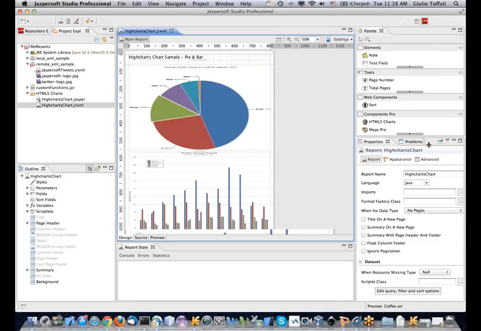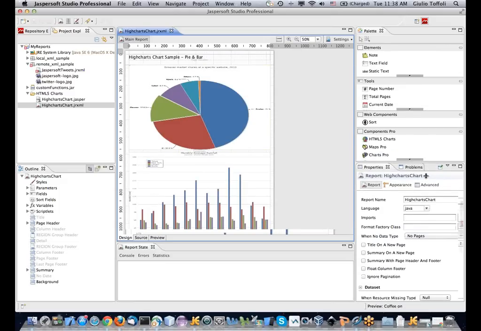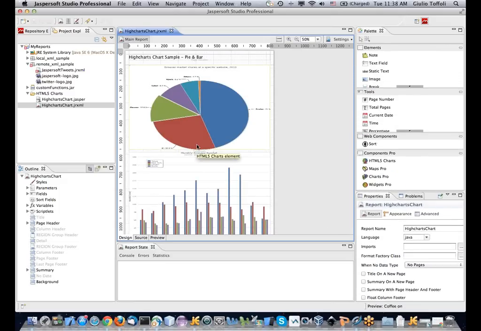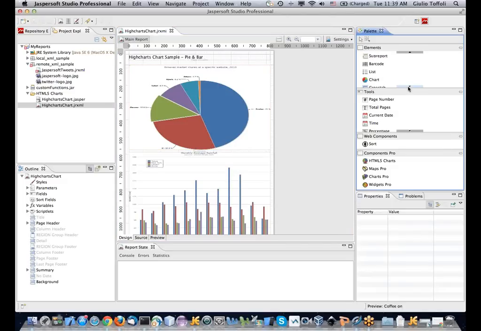Now, we have several charting libraries. We support several charting libraries in JasperReports, in JasperReports Server also. And this means also in iReport and Jaspersoft Studio. So the free charts, the ones that probably every one of us knows, are what we call the JFreeCharts, a charting library which is free. And it's built inside JasperReports and the Community Edition.